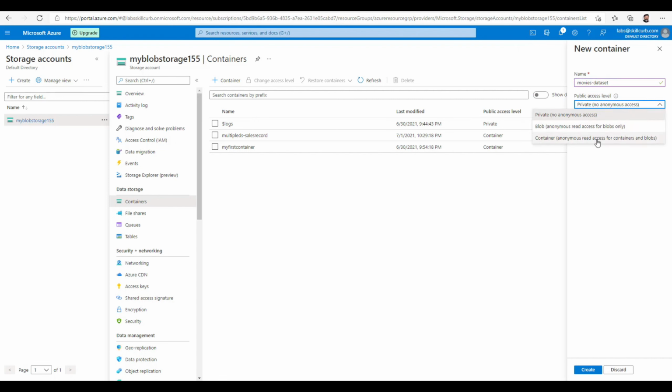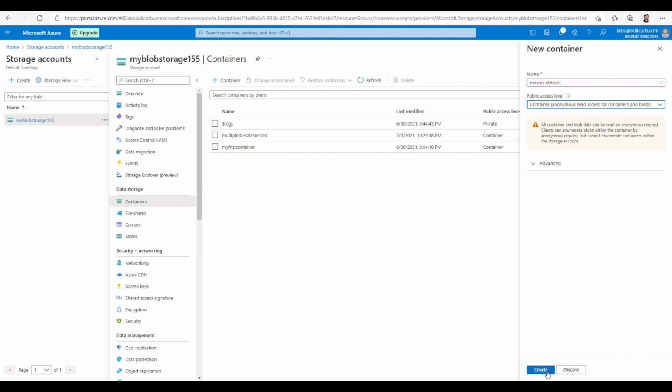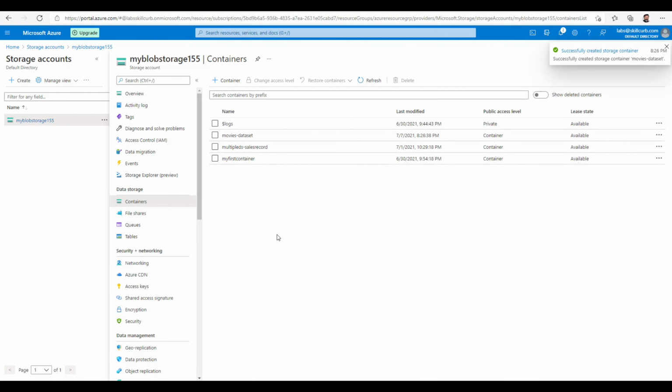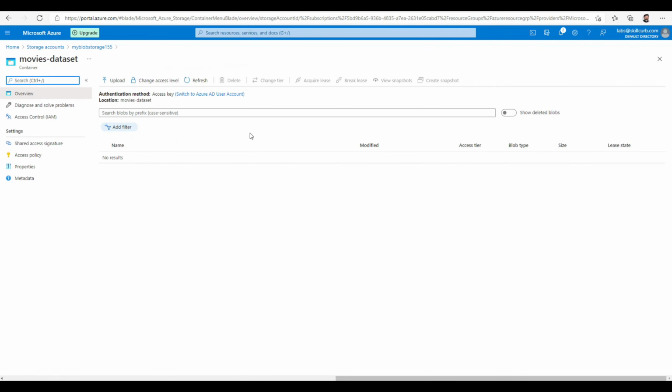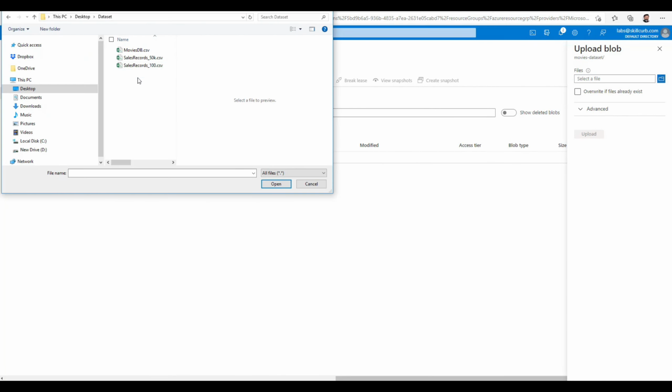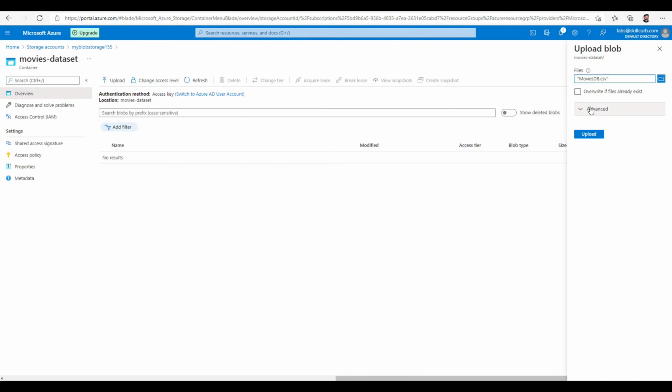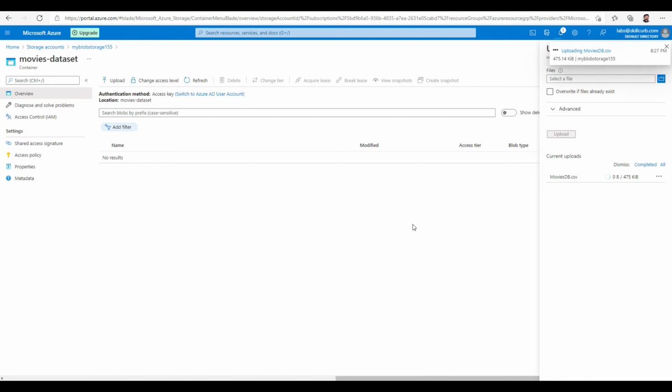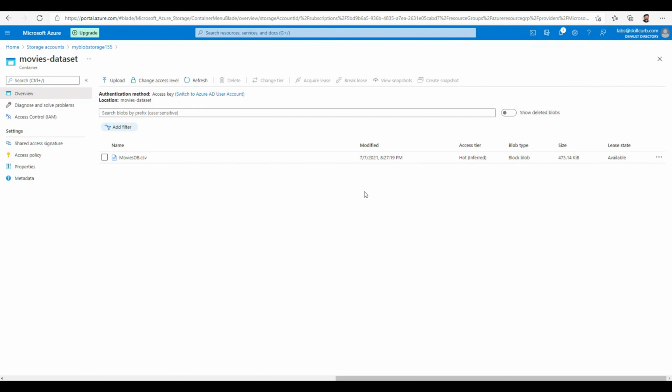Access level will be container level access. Now create the storage. Now I will upload the movies DB CSV file. Leaving all to default, let's upload the file. Alright, so the file is uploaded. With this, we will end this session. In our next lab session, we will create Data Factory data flow and transform this dataset as per requirement.